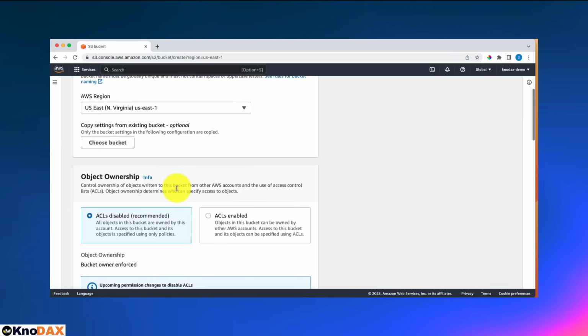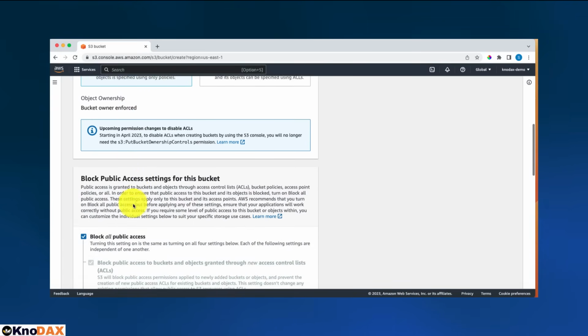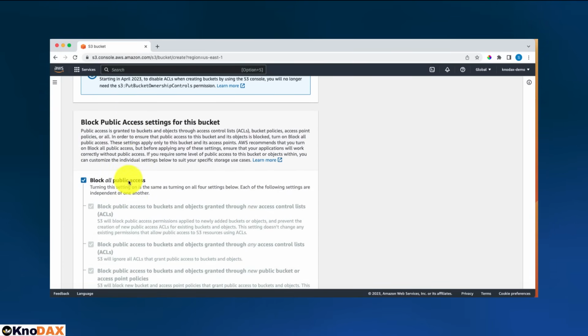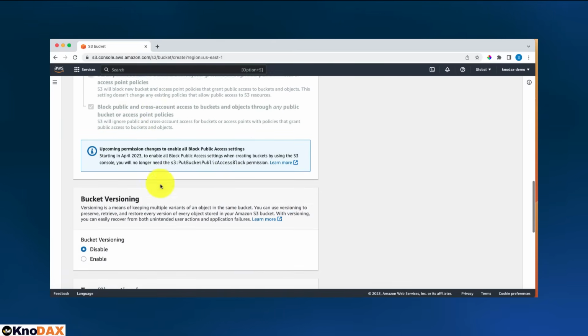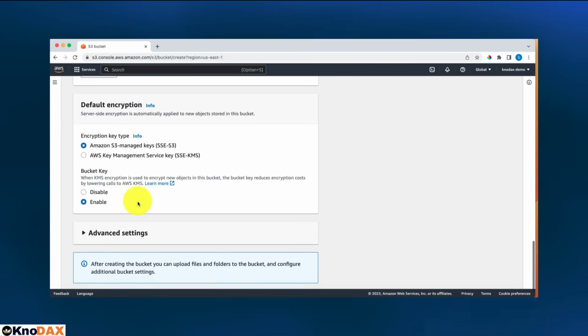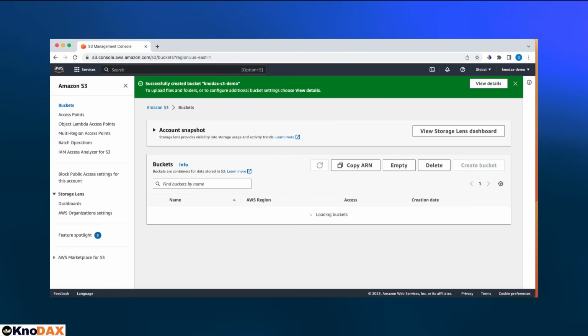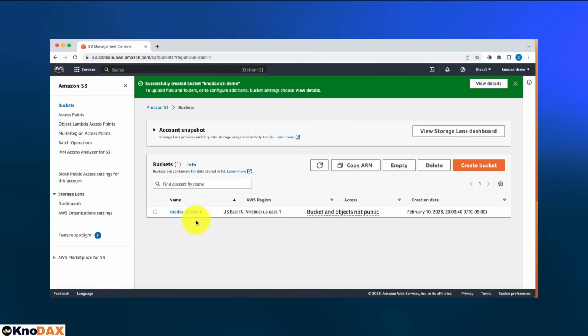Now, if you come down, object ownership is disabled, which is fine. We will block all public access to this bucket. Bucket versioning is fine. It is disabled. The default encryption is fine. Let me click on this button and create this bucket. Now, as you can notice, this bucket has been successfully created, and here is my bucket.